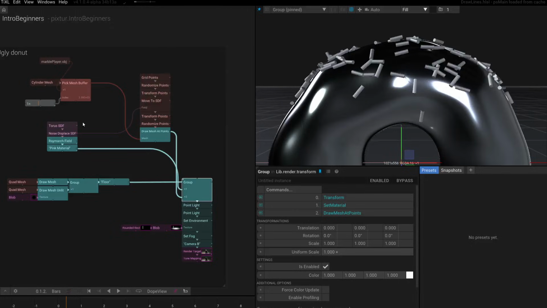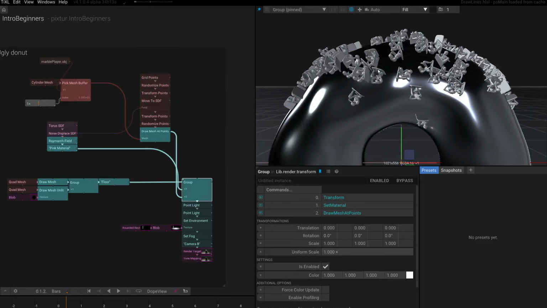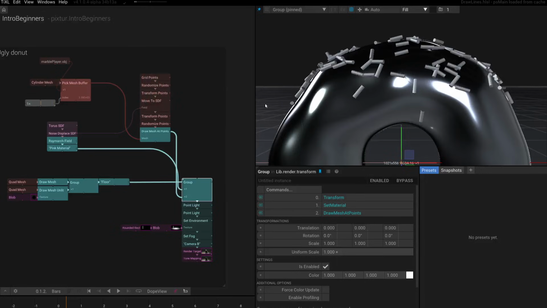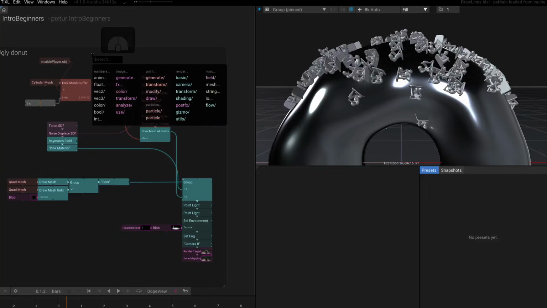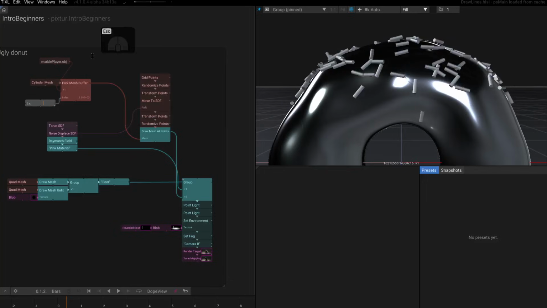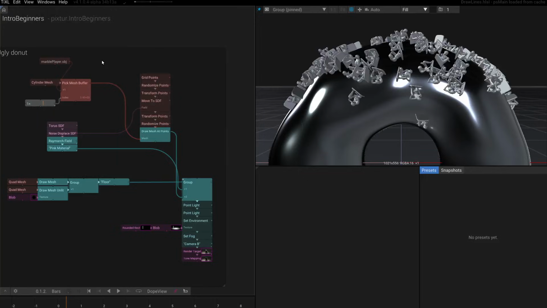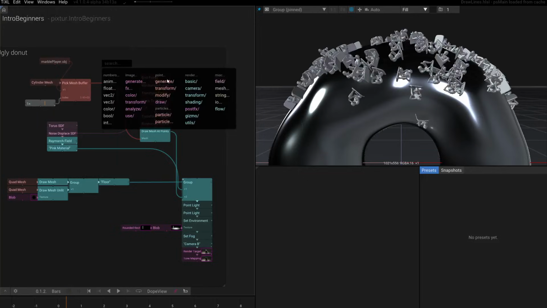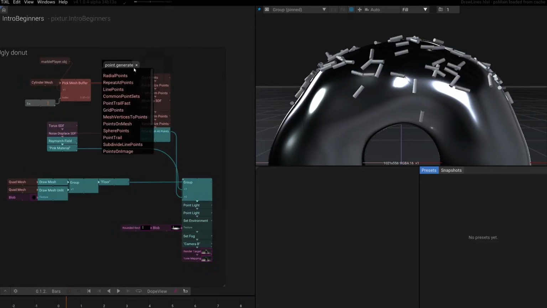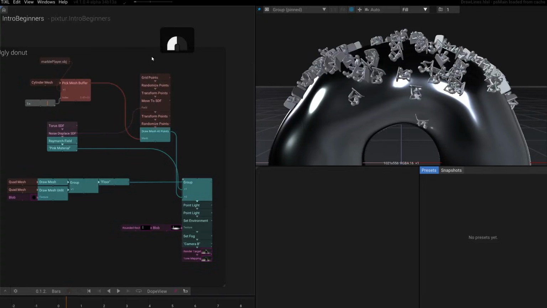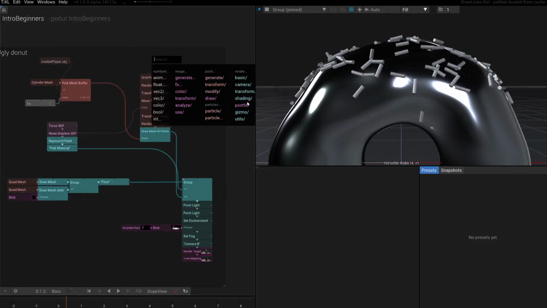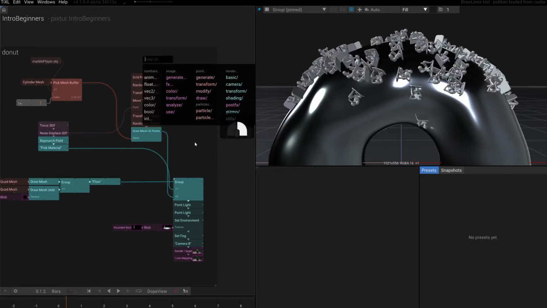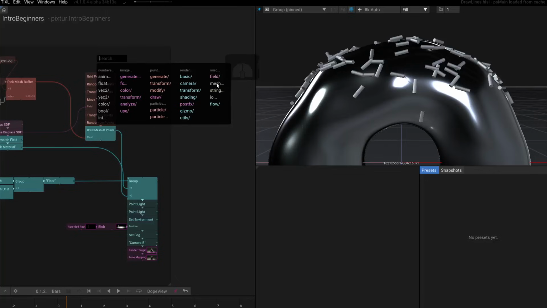So see, okay, we have sprinkles. We have our little man there. So maybe we can add more shapes. So we can maybe have a sphere mesh. We can go to generate here, and I think there should be mesh somewhere here. Mesh. Let's see what we have.